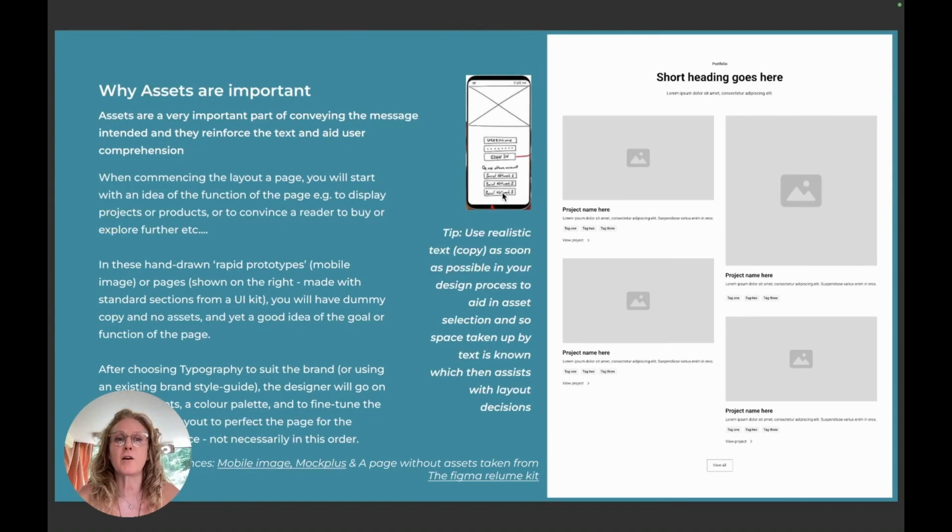Okay, so assets are important because they convey the message intended and they reinforce the text on the page and they aid user comprehension. When you're commencing the layout of a page, you should start with a good idea what the function of the page is. So for example, this page that we've got here on the right, it's there to display projects, or it could also be products. In this case, it's just projects like in a portfolio, or it could be a page to convince a reader to buy or explore further into the website. But essentially each page tends to have a function, and you should set out with a clear idea what that function is when you start designing.